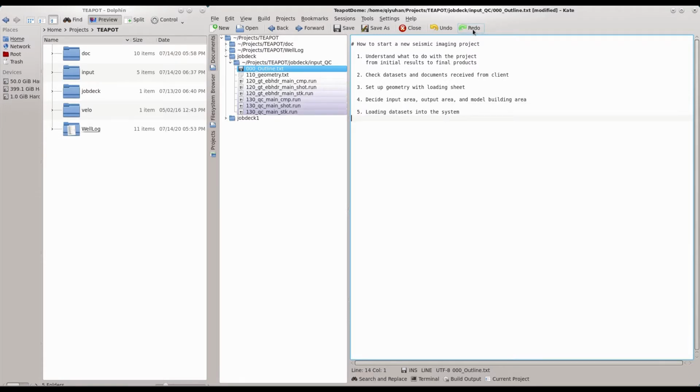And we need to load the dataset into the system, and QC the dataset and the model delivered from the client, if any. We need to prepare input data and the initial model for the formal processing. We need to prepare the job set, job deck, set up a script, and prepare what software we need for the processing.